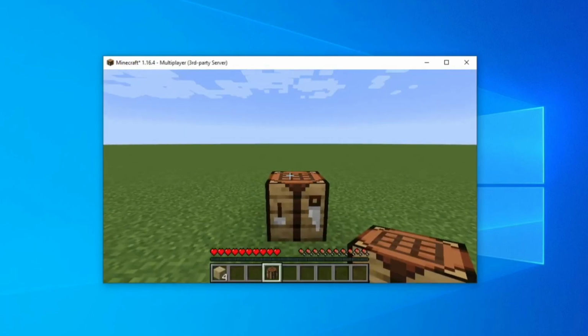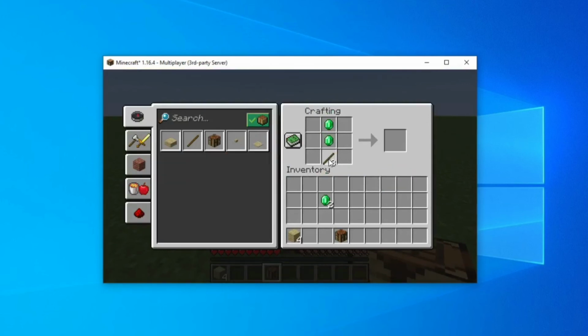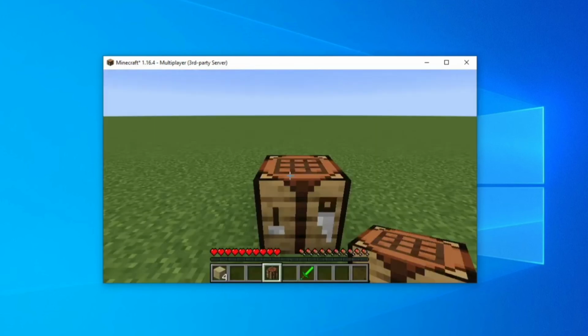So we've loaded up on the server now, and we just want to test that the mods actually work. So if we head over to the crafting table over here, we should find that two emeralds and a stick should make an emerald sword. And there we go, the mod's working fine and it's loaded up.